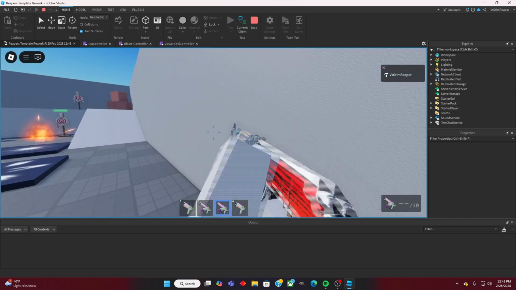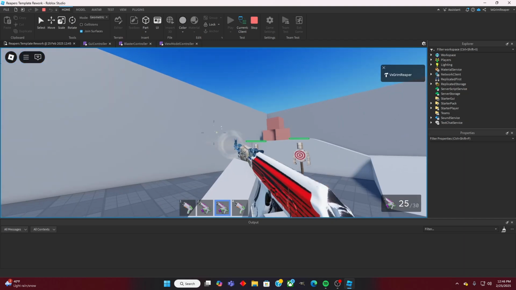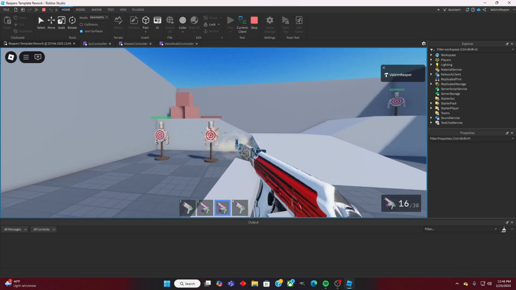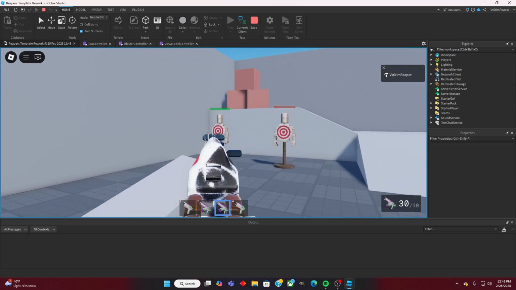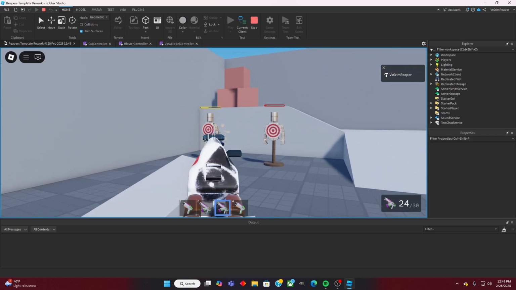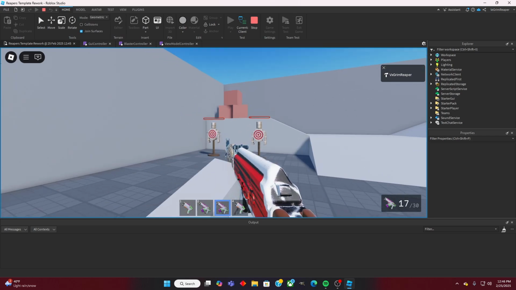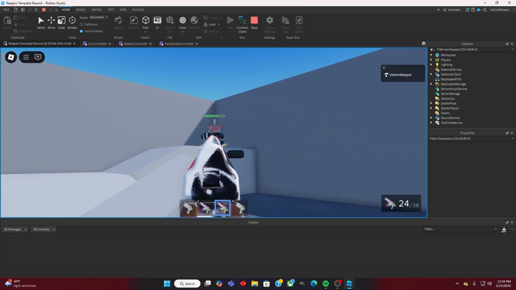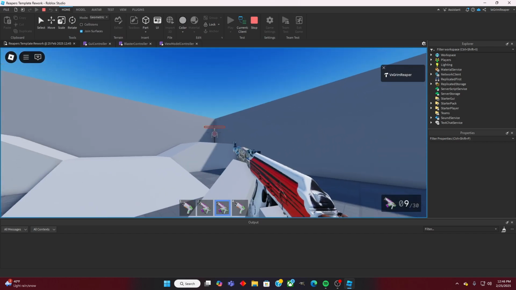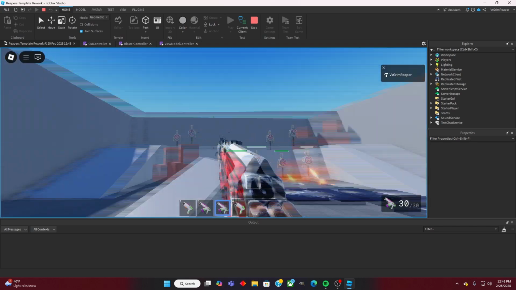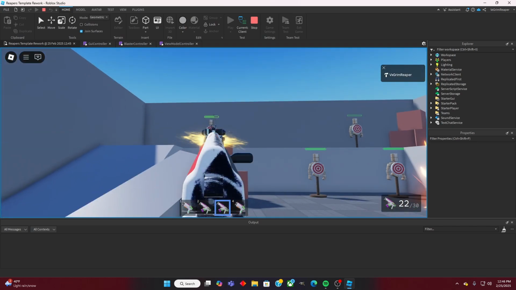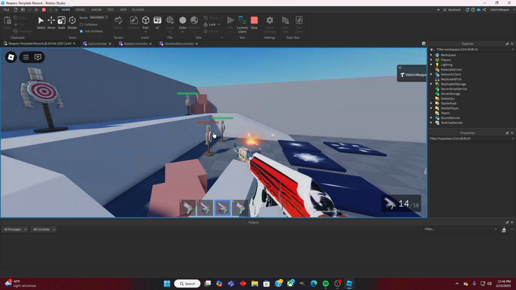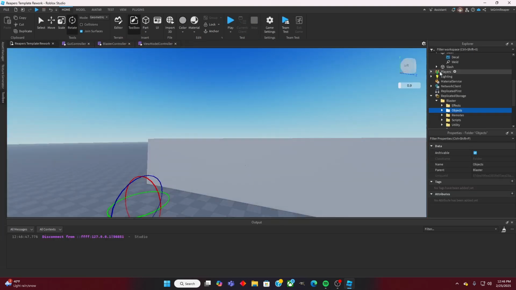So we have our environmental effect here, which is nice. Let's see how the impact looks. Yeah, that feels very satisfying. We can actually go a little bit darker on the impact, but it feels very good. Looks good, feels good. All right, let's move on to sounds.